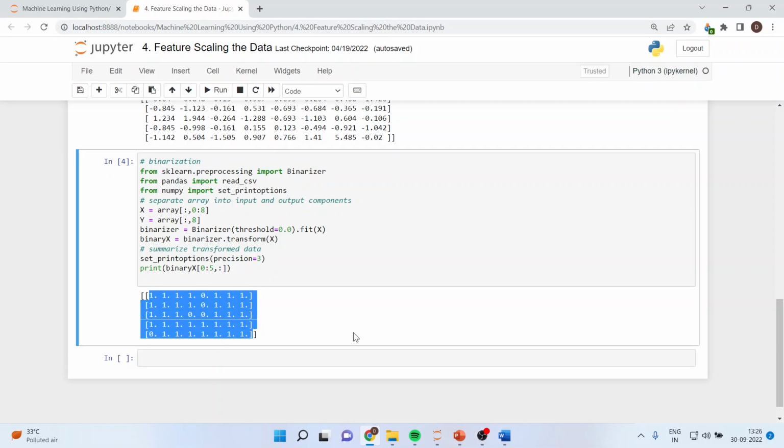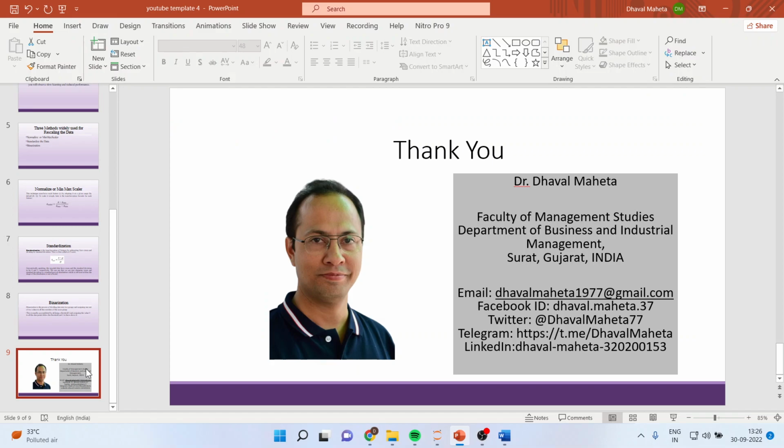This is all about feature scaling of the data.